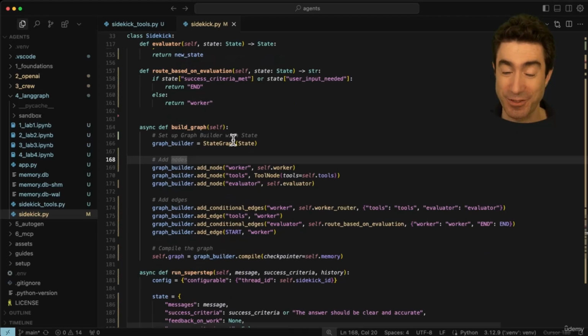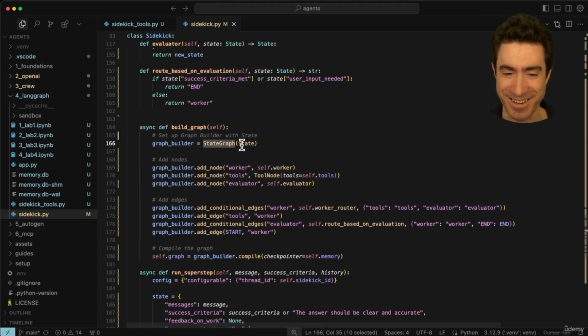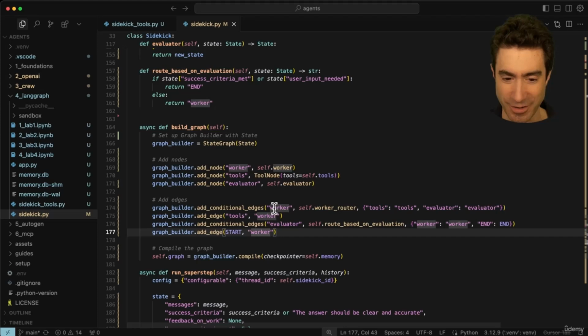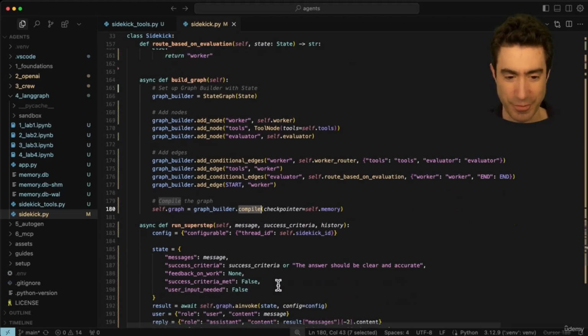Okay, and then here is the build graph. After I made such a song and dance about this in the first couple of days of this week, now this is the easy part of the whole thing. We create our graph builder for the state class that we have created. Then we add our worker, our tools, and our evaluator, the 3 nodes. We add our edges. This one is not conditional: if a tool is run, it needs to come back to the worker. Then a conditional edge to choose between the worker and ending, and the start going into the worker. And then we compile our graph.